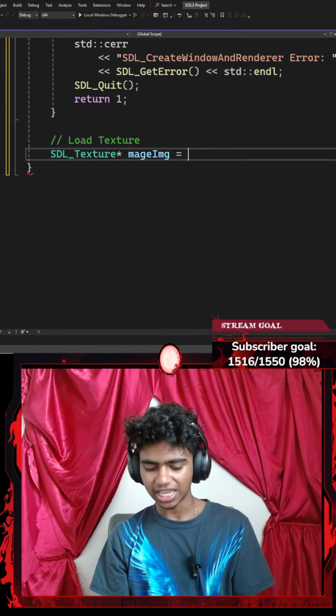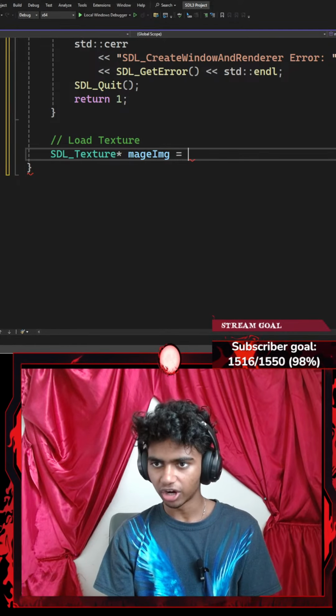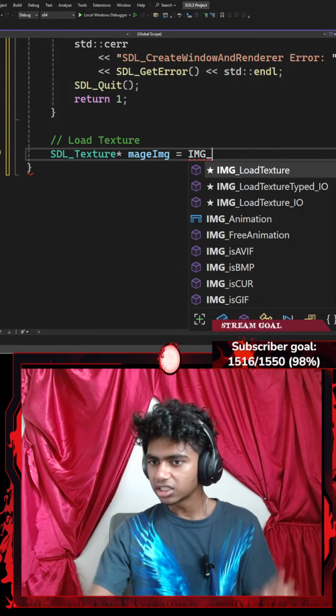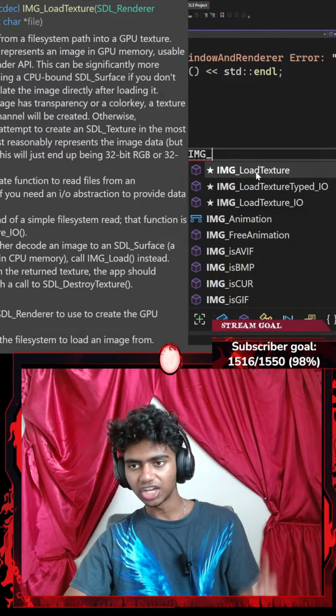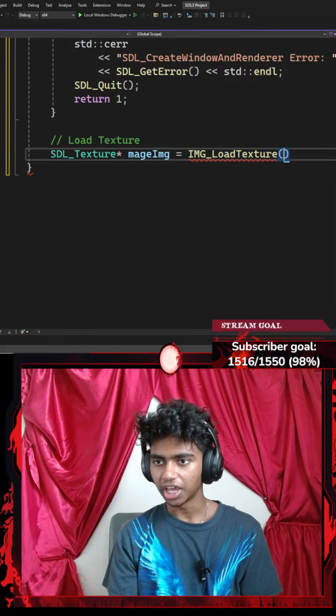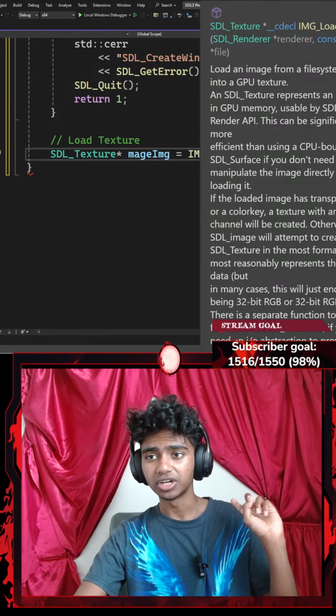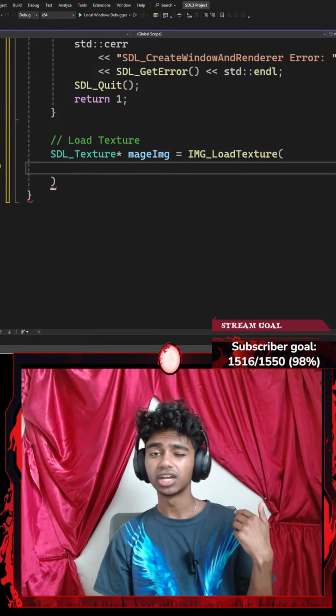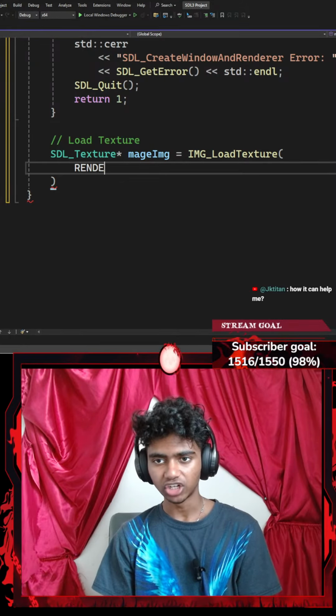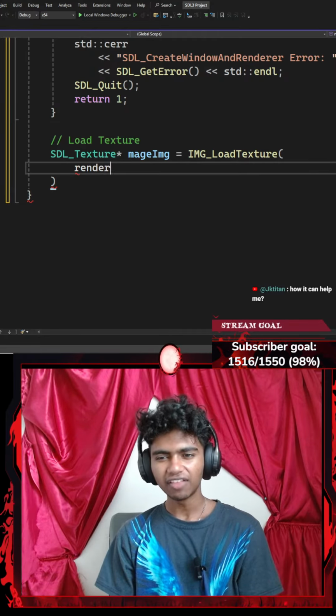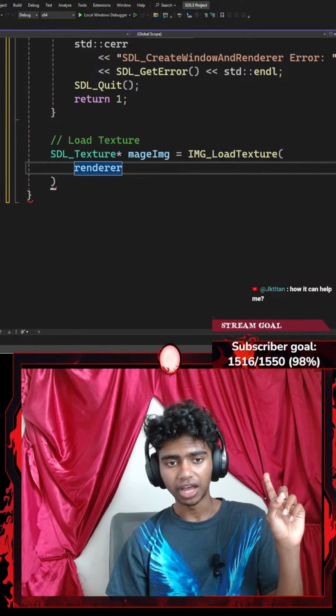Or I don't think it was SDL. I think it was something like IMG_. Okay, IMG_LoadTexture. I gotta remember these function names. That said, my IMG_LoadTexture does require a few parameters. Actually, it requires two parameters. The first parameter is gonna be my renderer variable, and the second parameter is gonna be a file path.